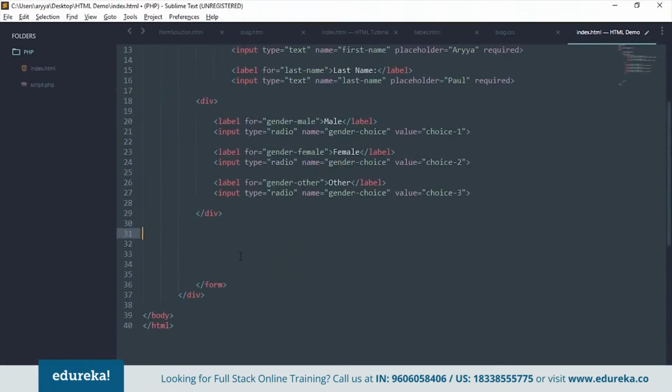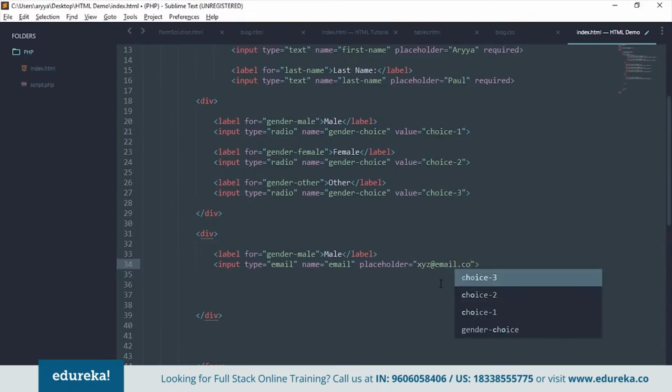Okay, now let's look into some other types of input we can take in. So let's create another div. Suppose you want to take in the email address. So let's go ahead and copy that and put it out here. First of all we need to change this type to email, and we will also give this a name of email. Let's put in a placeholder instead of a value, and it's going to be something like xyz@email.com.